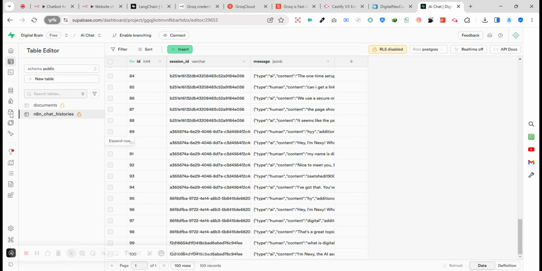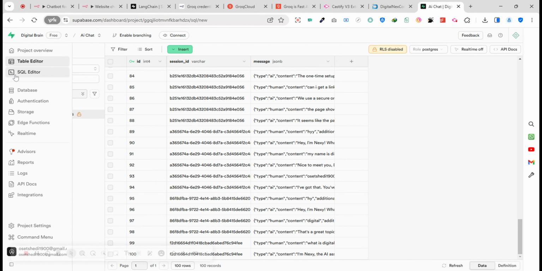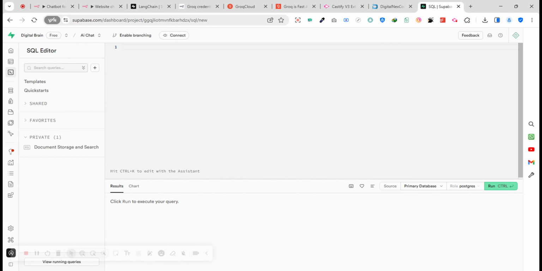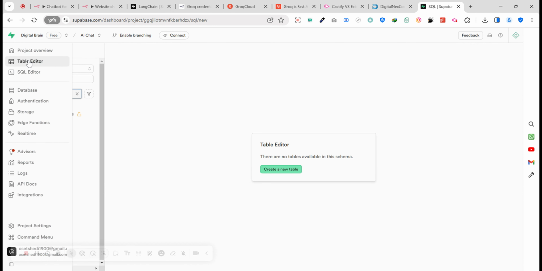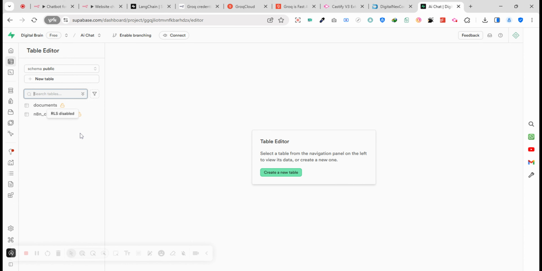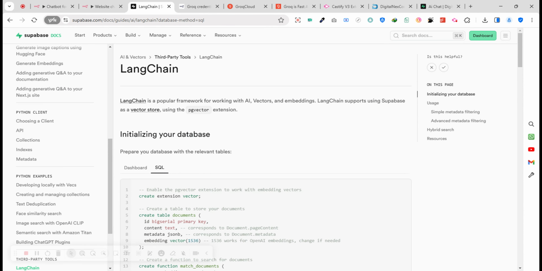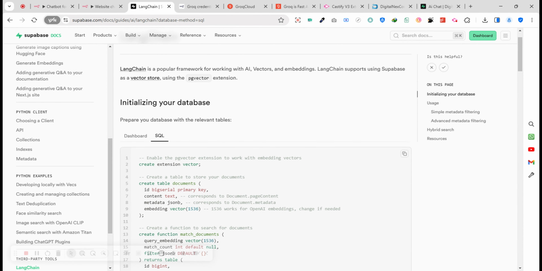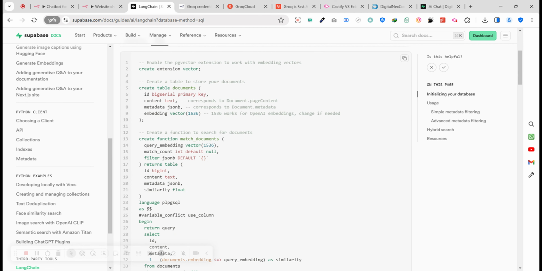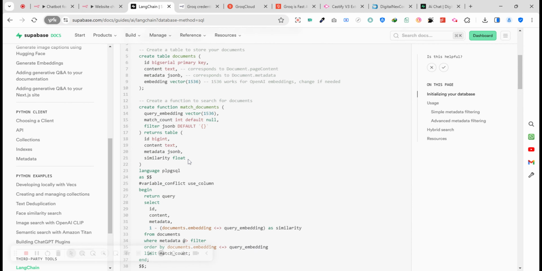Let me show you where. Upload it here in the SQL editor, then click on run. It will automatically create these two tables for you. As you can see, it's the documents table and the match documents table. So yeah.